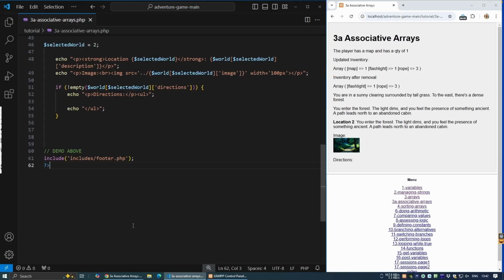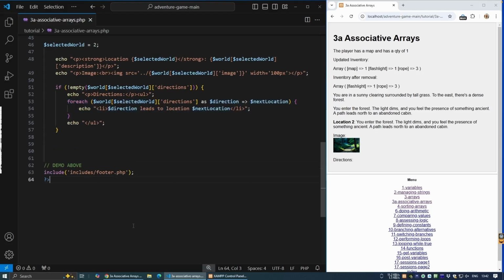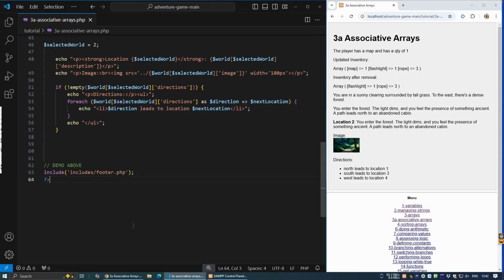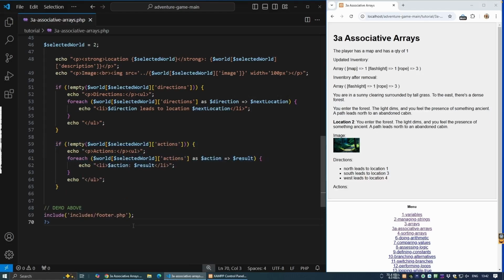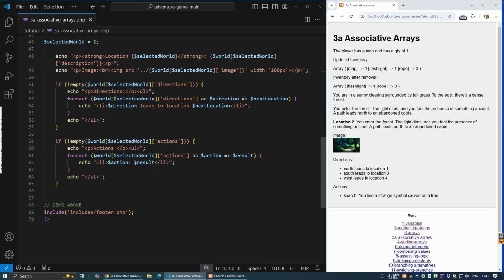So here we're looking in our world array and our selected world in this case is 2, and we're checking if the directions are present. If directions isn't empty, we loop through the array using foreach to list the available paths. In the same way, we also check actions with the isNotEmpty function and then use the foreach loop to display the available player actions. Now if we go back to our selected world variable and change the value to 1, we no longer have any actions.